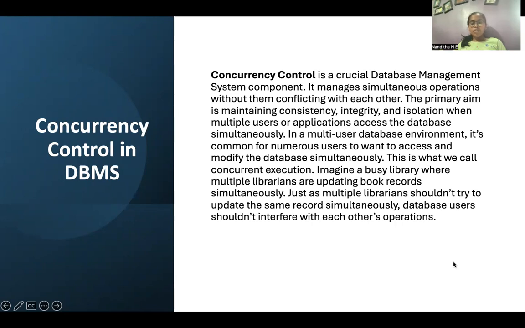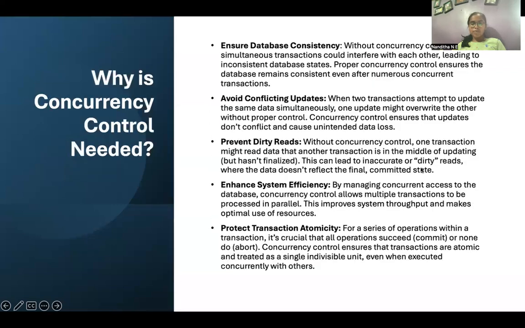In multiple user database environments, it's common for numerous users to want to access and modify databases simultaneously. This is what we call concurrent execution. Imagine a busy library where multiple librarians are updating book records simultaneously. Multiple librarians shouldn't try to update the same record simultaneously. Database users shouldn't interfere with each other's operations.